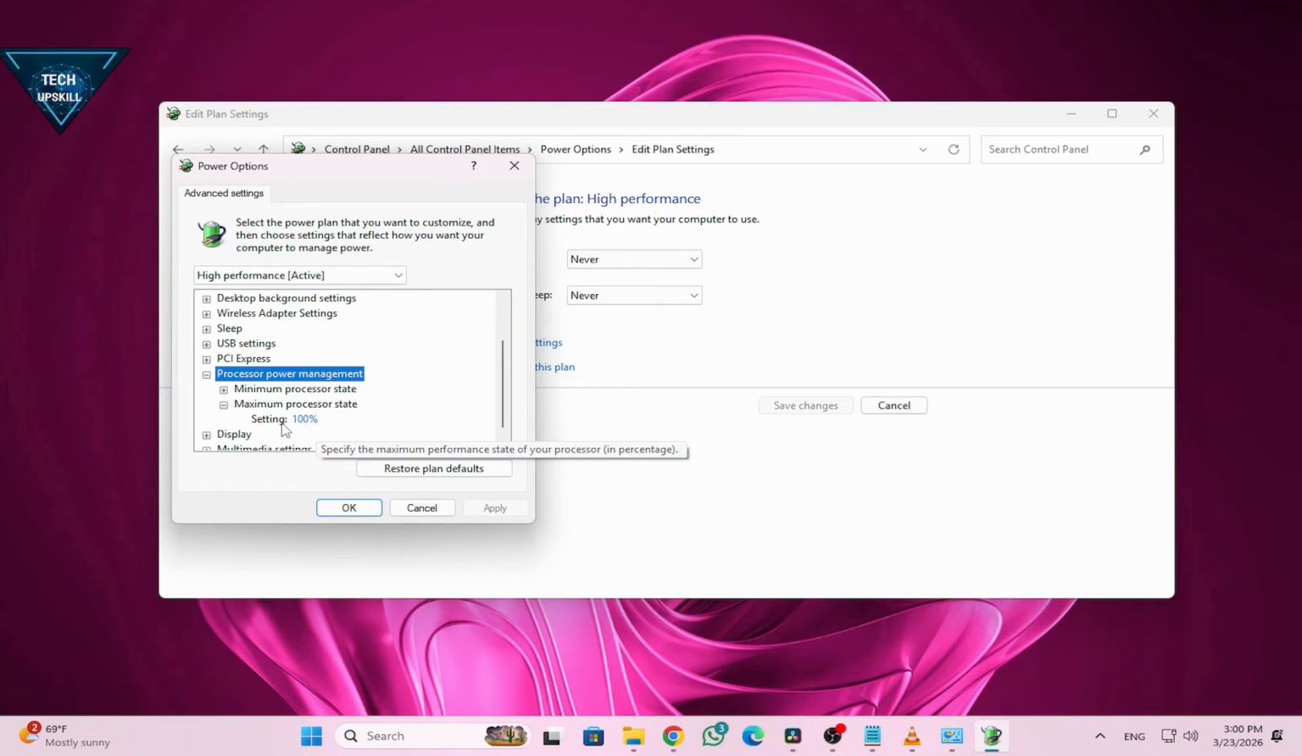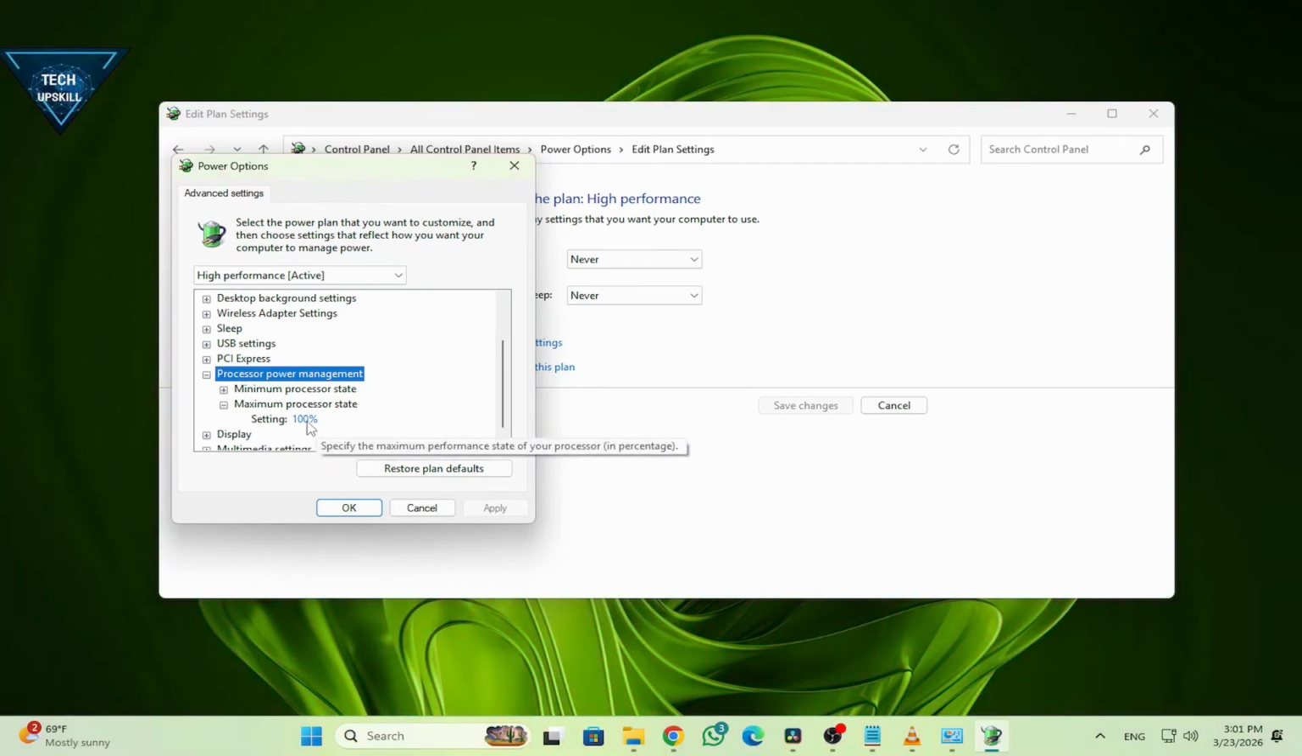Here, you will find settings for both the on battery and plugged-in states. Ensure that both of these are set to 100%. If they are not, adjust them accordingly. Once you have set both to 100%, click on Apply, then click on OK, and finally click on Save Changes to confirm your adjustments.